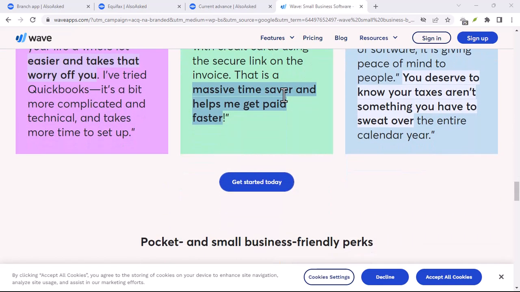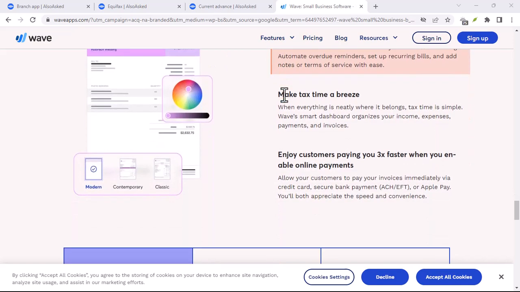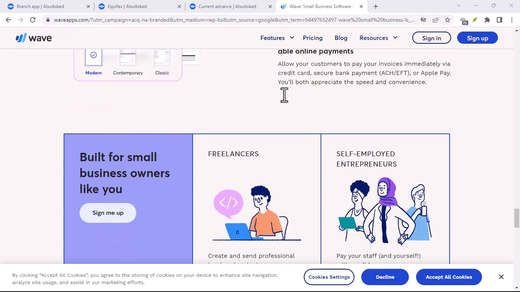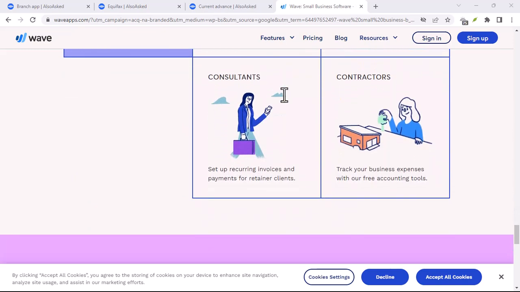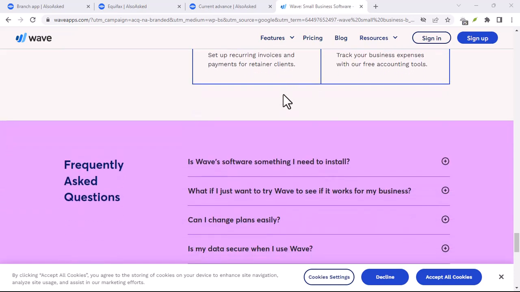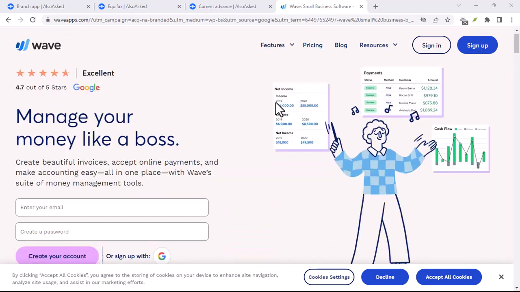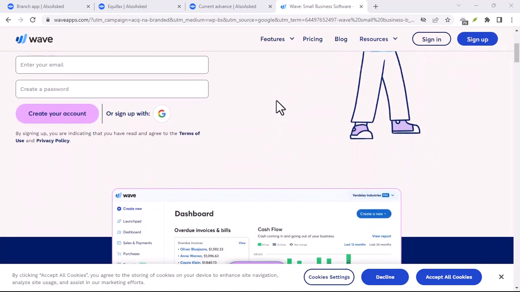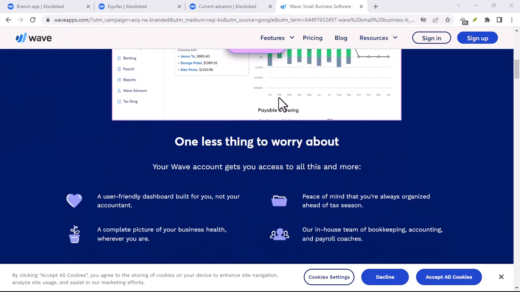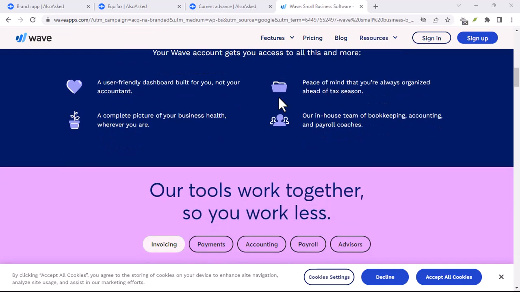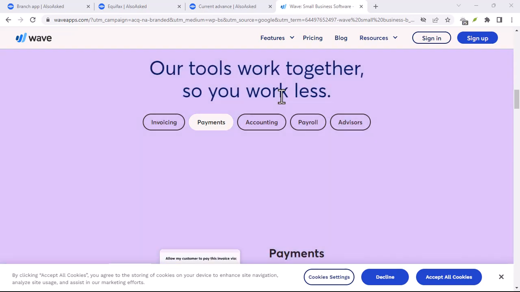Widespread network. With a large network of agents across Nigeria, you're never too far away from a place to top up your account, withdraw cash, or send and receive money. User-friendly app. The Wave app is incredibly user-friendly and easy to navigate, even for those who aren't tech-savvy. Is Wave right for you? Wave is a fantastic mobile money option for anyone in Nigeria looking for a fast, secure, and convenient way to send and receive money.